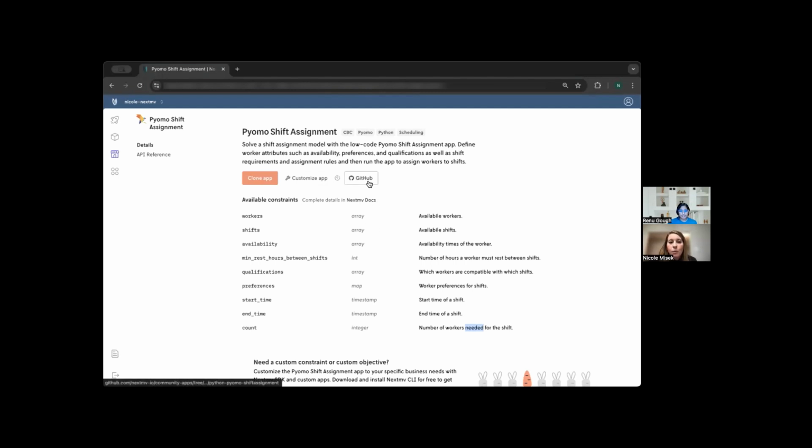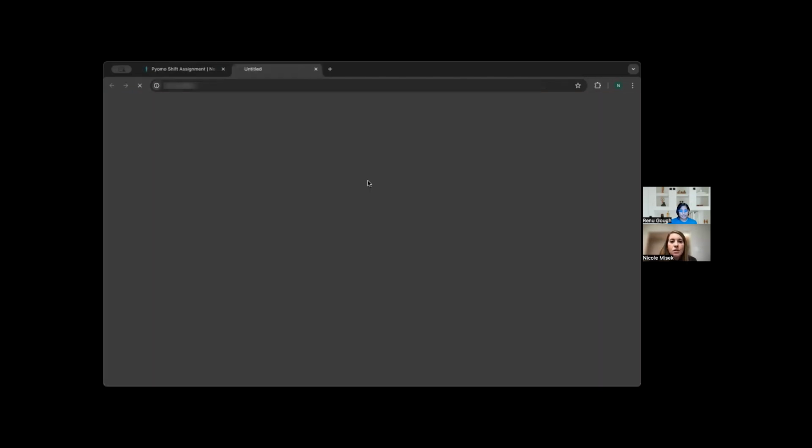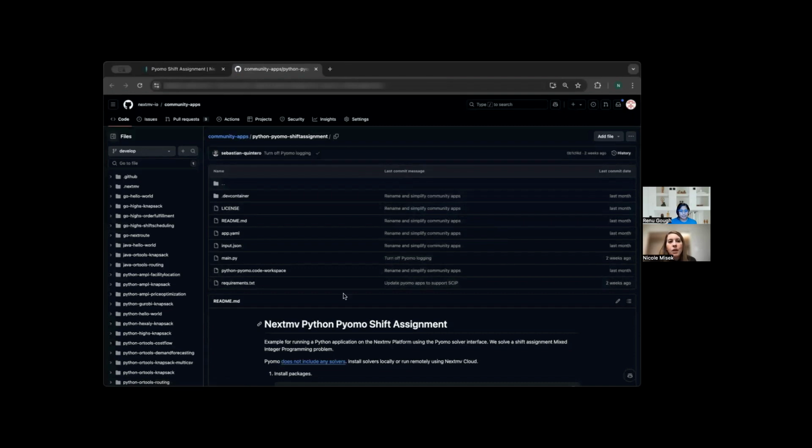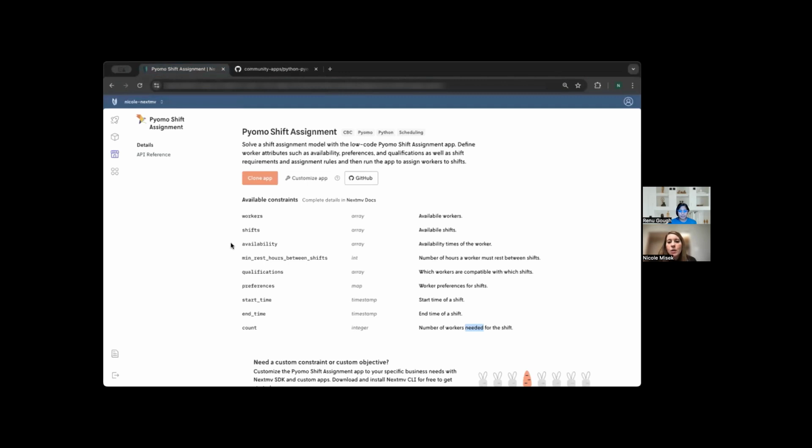And now I will show you what I did to customize this application. So I clicked on that GitHub link. It took me here to our community apps repo. And what I did was I cloned this Python Pyomo shift assignment application so that I could get it on my local file system. And I made some customizations to it. And so I'm going to jump into my apps and show you the end state of that customization before we dive deeper into the code and how I got there.